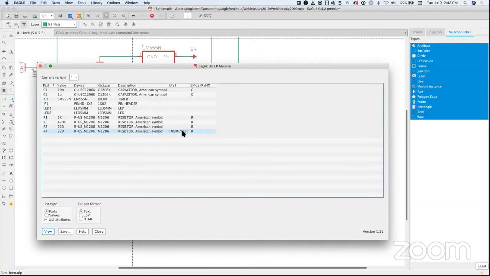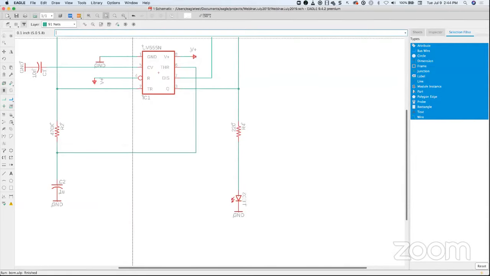Okay, so I just wanted to show you how you could easily do this. Now this could be done in the library. So when you create this component in the library editor in Eagle, you could actually add these attributes. But if you did not have the opportunity to do that in the library, you could actually add those attributes here as well.